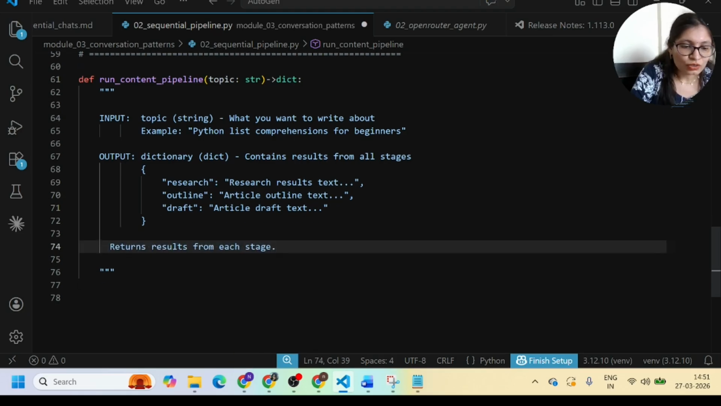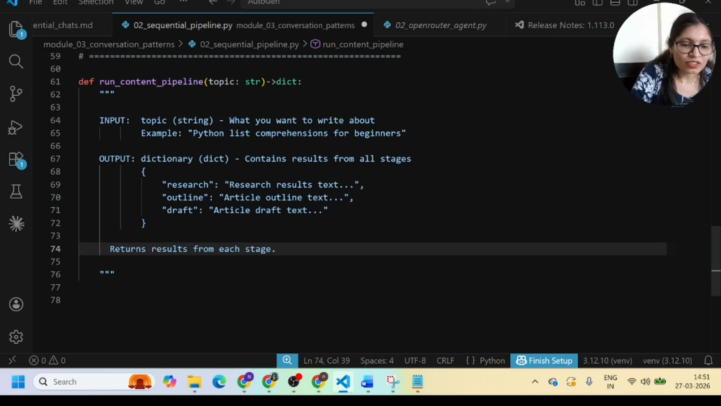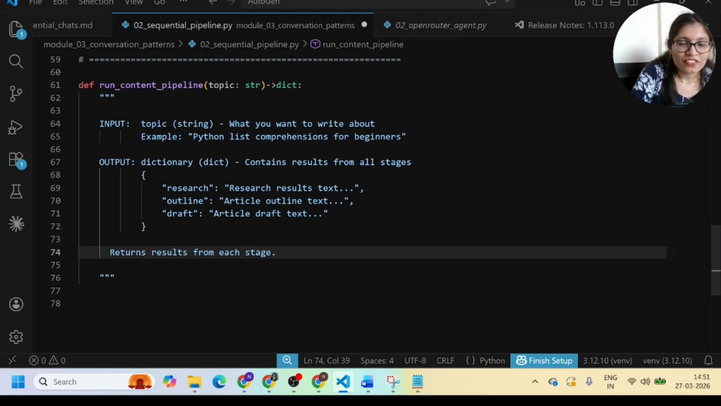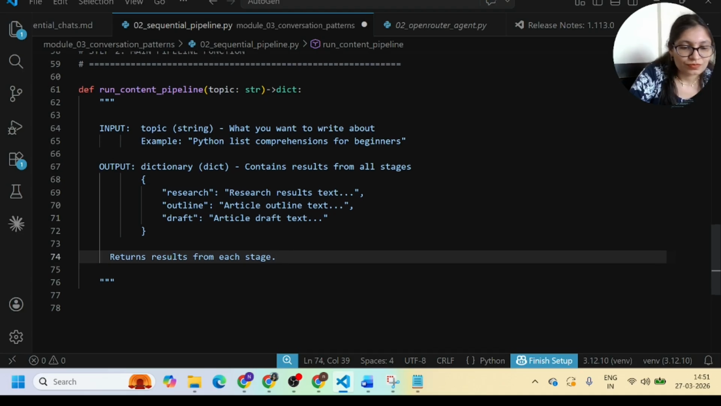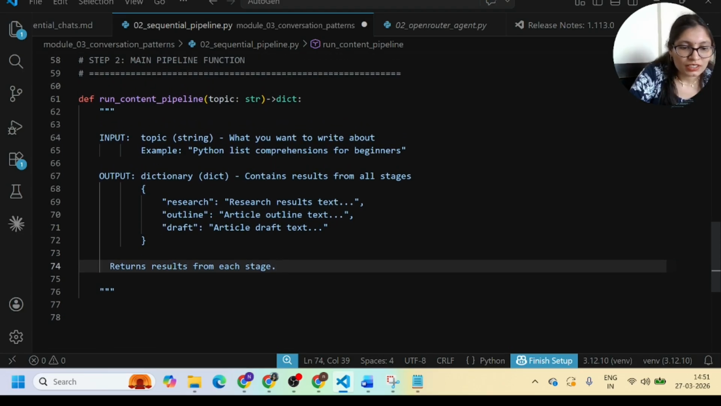Okay guys, so how does it work? First, it creates a coordinator like a project manager, and creates a specialized agent for each step. It runs the conversation stage by stage, and saves the output from each step. After this, it runs the content pipeline.